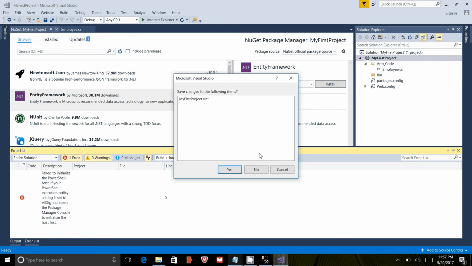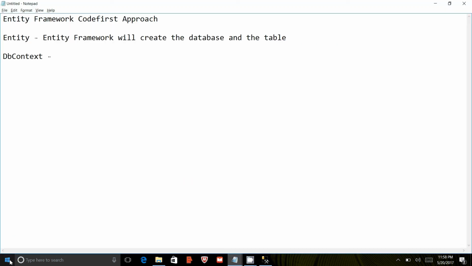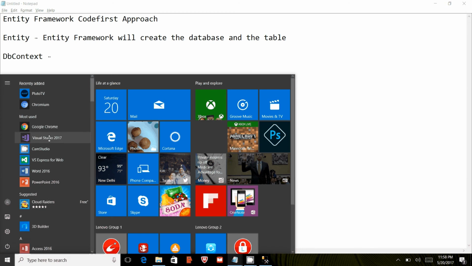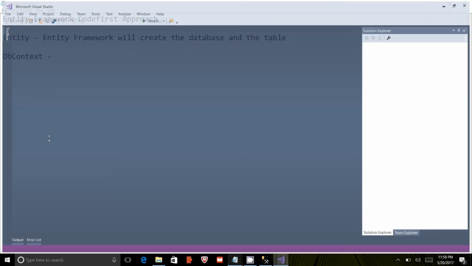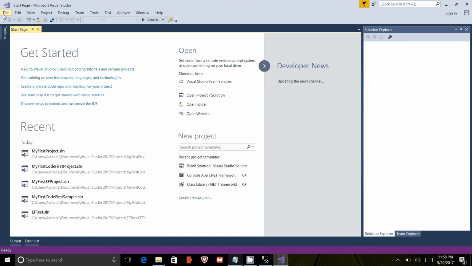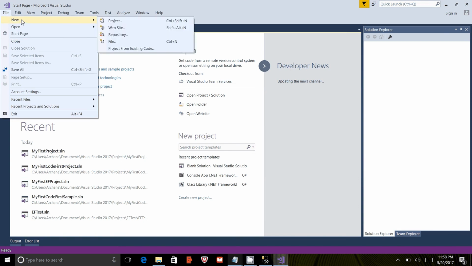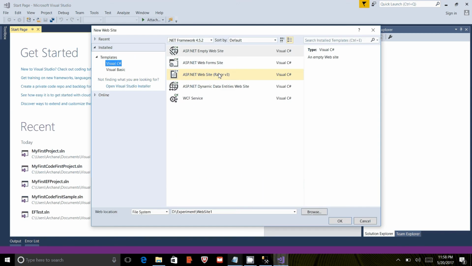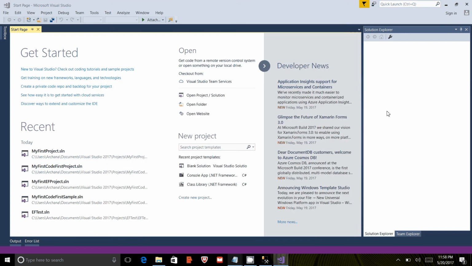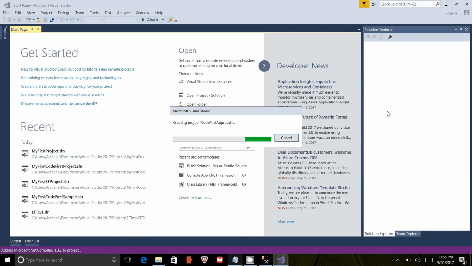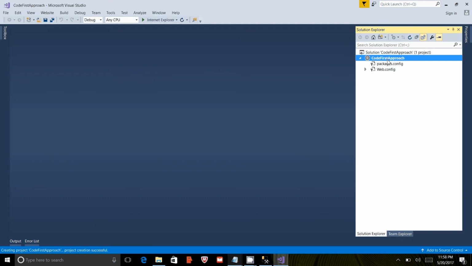Let's close everything. I guess there's a problem here with my Visual Studio. Let's try again. I hope it works this time. Code first approach. Okay. Probably it's not getting the access or what. Let's see.